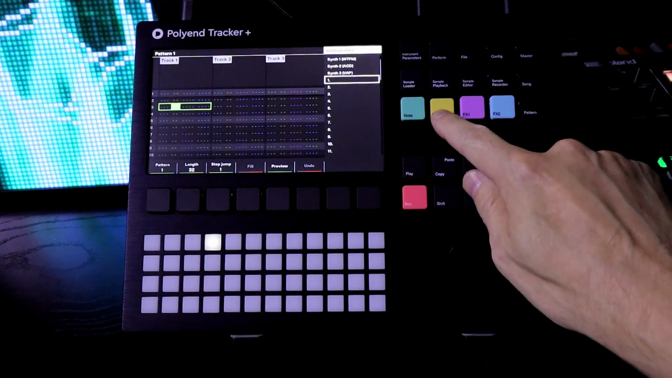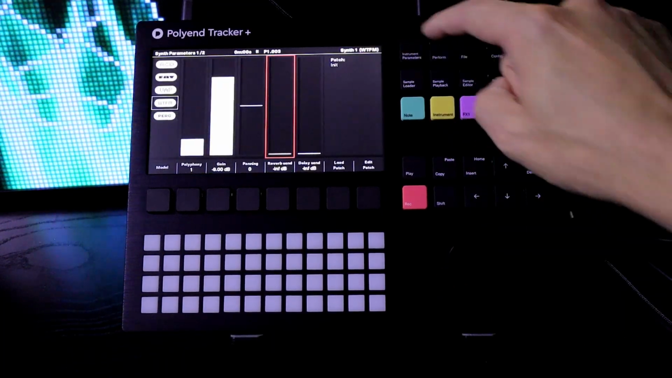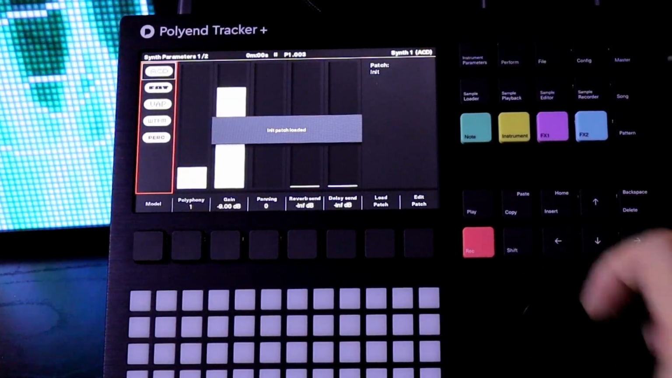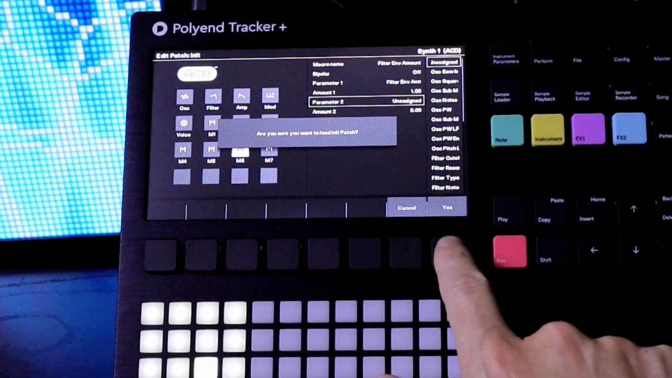So let's hold down Instrument and select that first synth slot. We're going to press Instrument Parameters. We'll change the model to ACD. Now let's press Edit Patch. Now let's press Init Patch and press Yes.